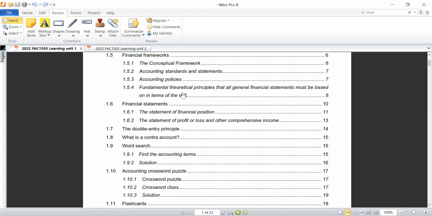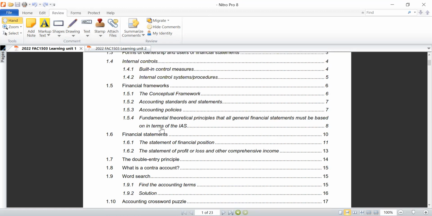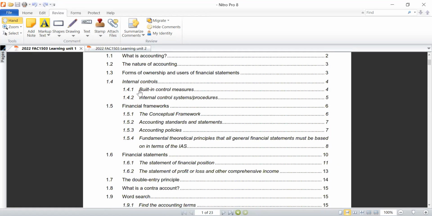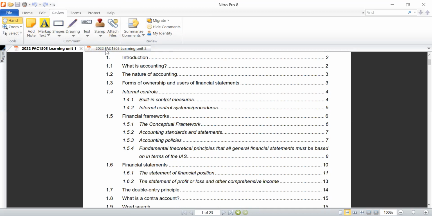And yes, you find questions about it in the assignment, especially assignment 1, right? So they can ask you, for example, maybe before I get to topic 2 per se, before I introduce you to it, they could ask you something about the definition of accounting. What is accounting? The nature of accounting, forms of ownership and users of financial statements, internal controls.